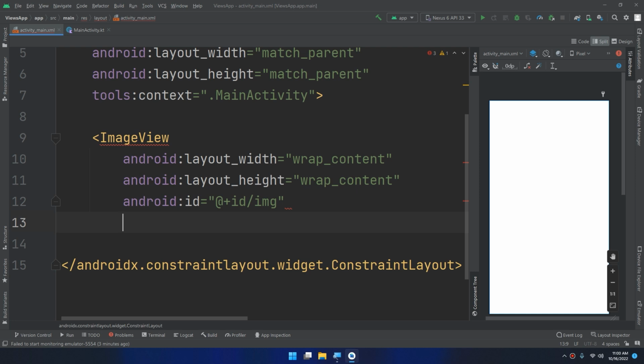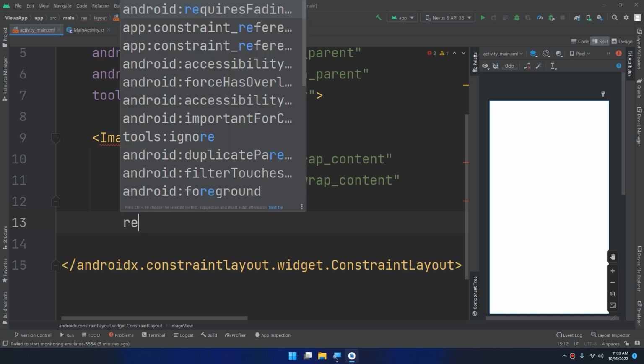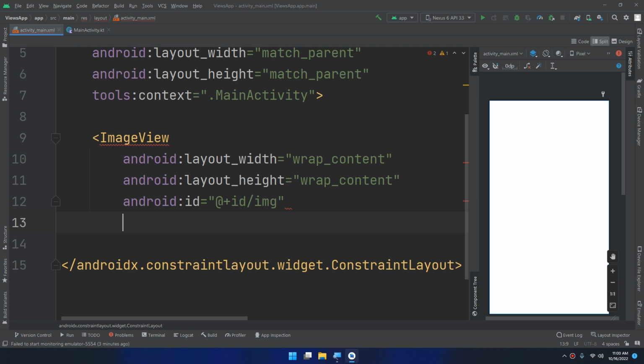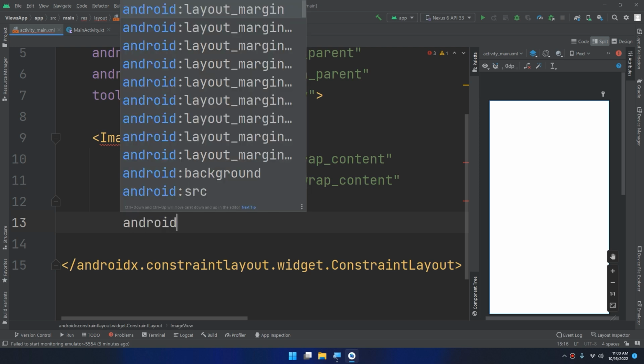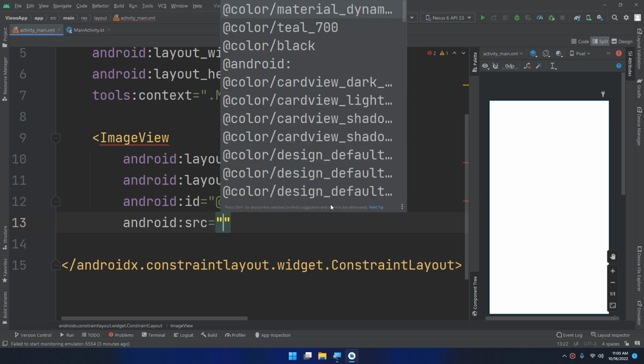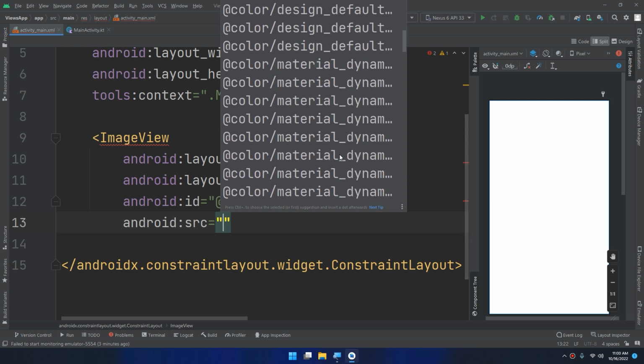And there is an attribute that this image view should mention. This is the source, or SRC. android:src. This is the resource of the image from where we are going to display this image.